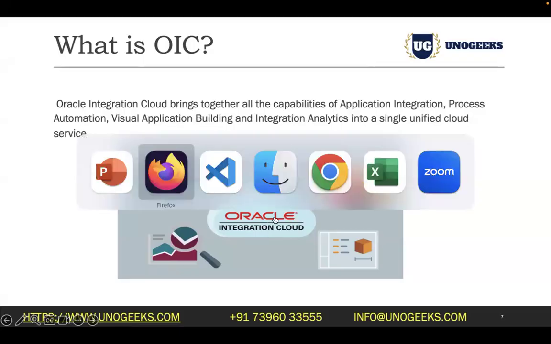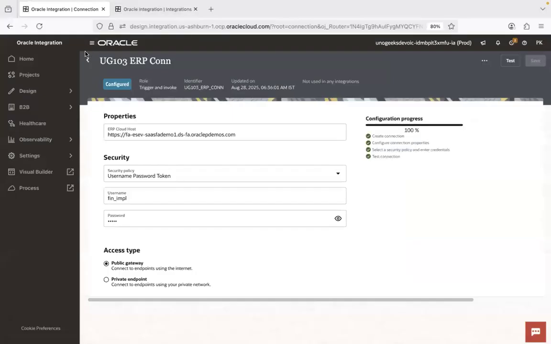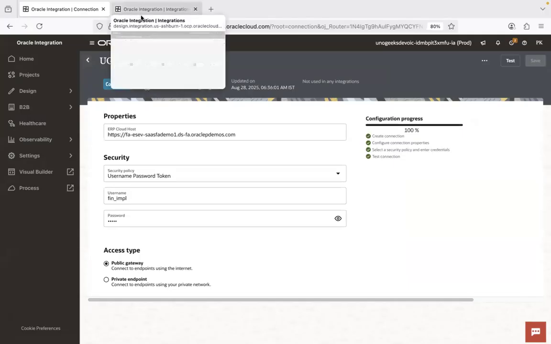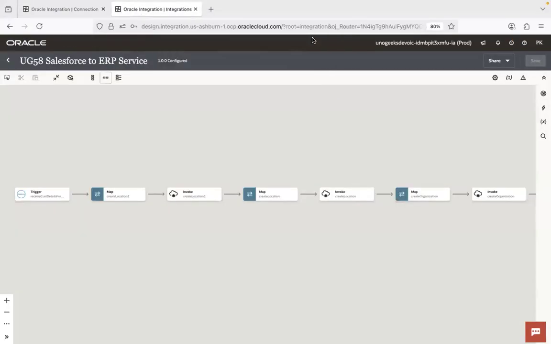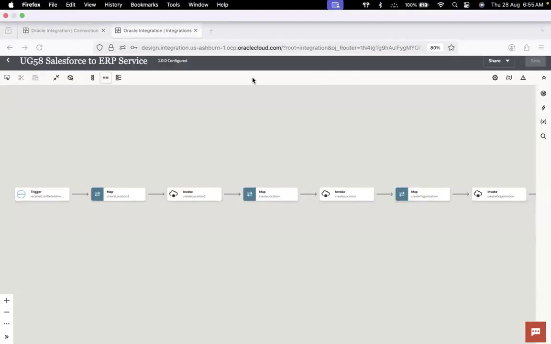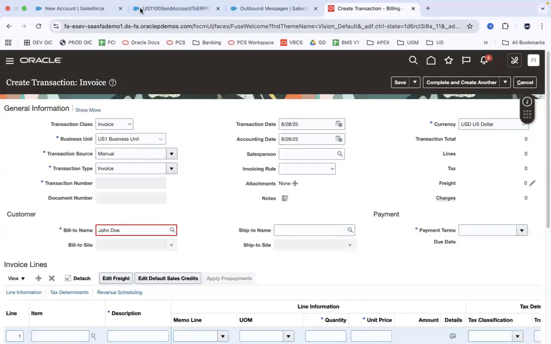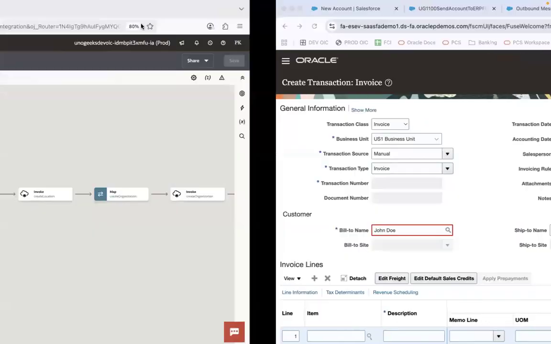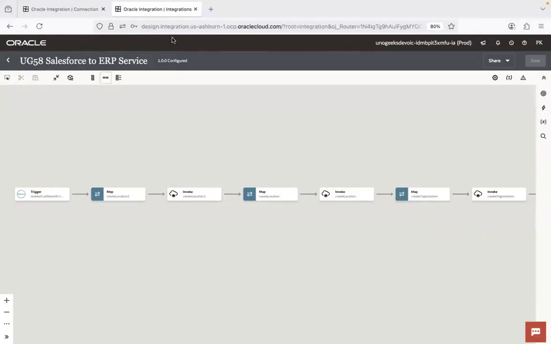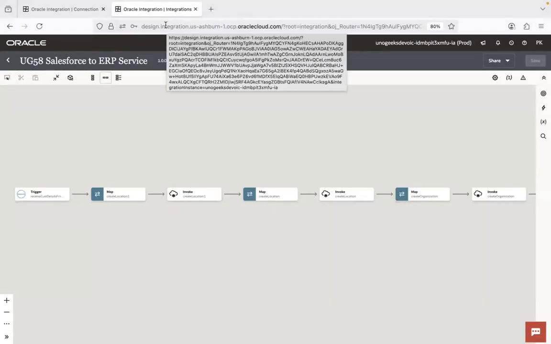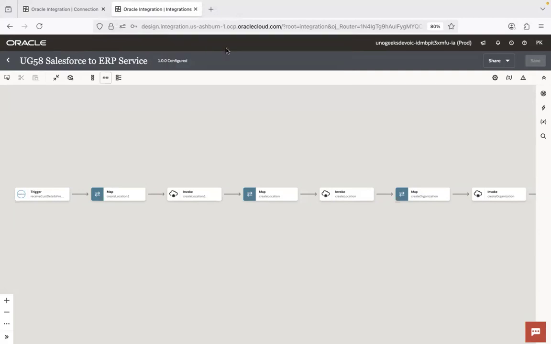And OIC is basically a platform as a service product. And any client who wants to implement Fusion Cloud definitely needs to build at least a few integrations in OIC to go live. Okay, and that's precisely why all of you are sitting in this training session today.